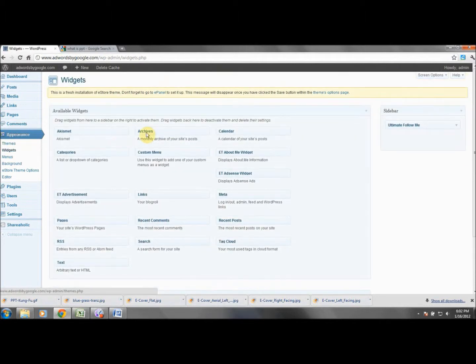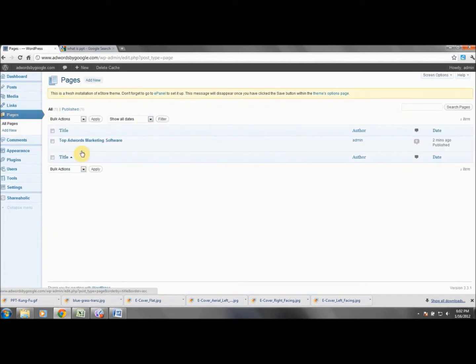Now on widgets, what you've seen is the Ultimate Follow Me plugin on the right here, and then you have your pages, and then you have some other things that kind of need to go on here. So let's go back to Page and let's go ahead and assign this as our home page.